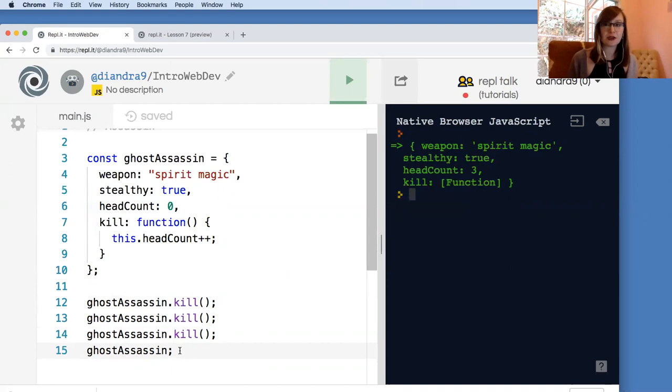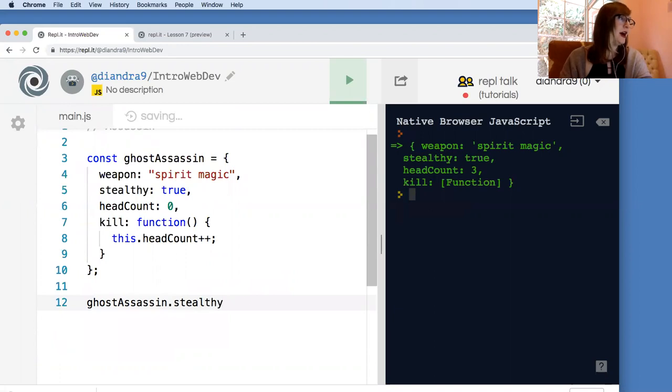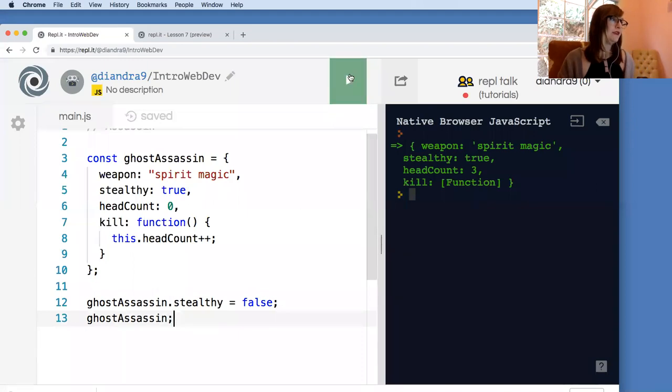And to briefly answer a question I see popping up in chat, dot notation is great for looking things up, but we can do more than look it up. If we wanted to change something, if we realized this was actually a very clumsy Ghost Assassin, we might change stealthy to false. So you can also use dot notation to reassign a value inside of your object. And keep in mind that even though this object was declared using const, we're still allowed to alter what's inside of it as long as we don't completely reassign it. So notice that I've used dot notation on line 12 to reassign one of my properties. So now when I look inside of my object, I see that stealthy is now set to false.